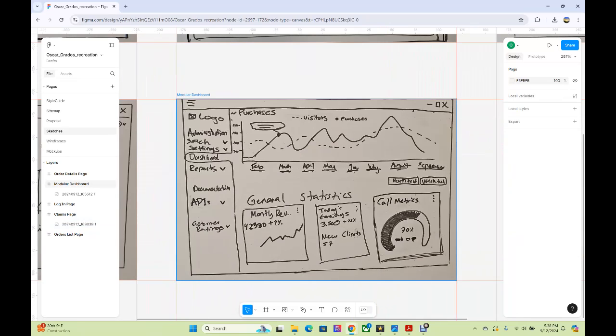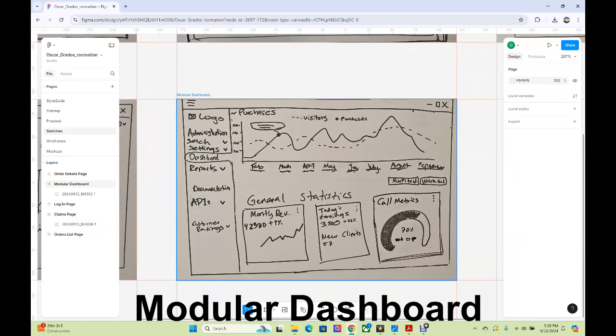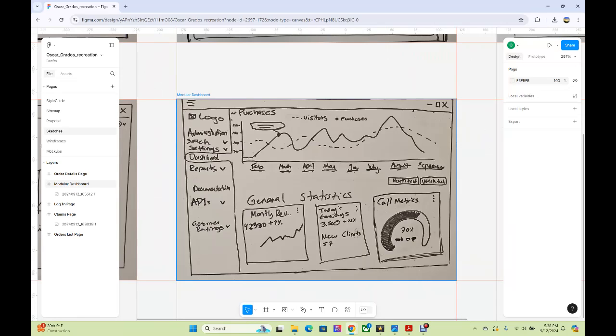And last but not least, we have the modular dashboard. For this page, I also included some other tabs as well, which I thought they could serve. I also added some other words: administration, search settings. These are not really needed. I realize these are not really related, but I still kept them in there for visualization purposes.